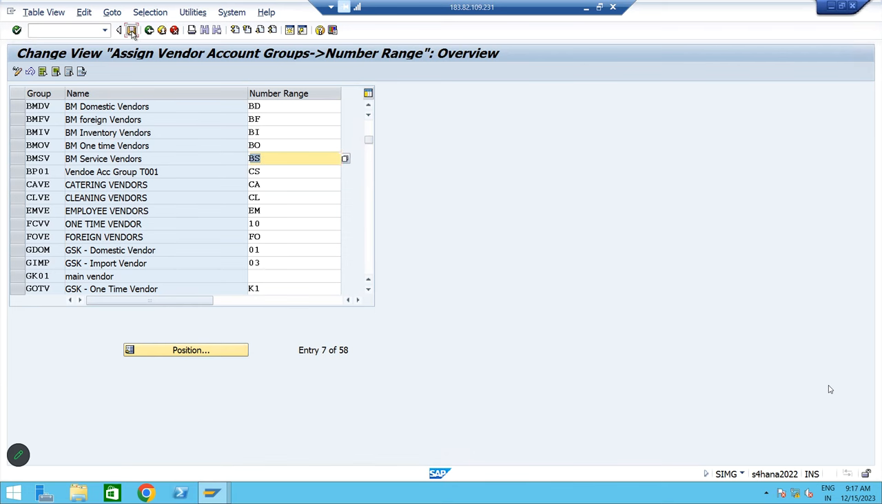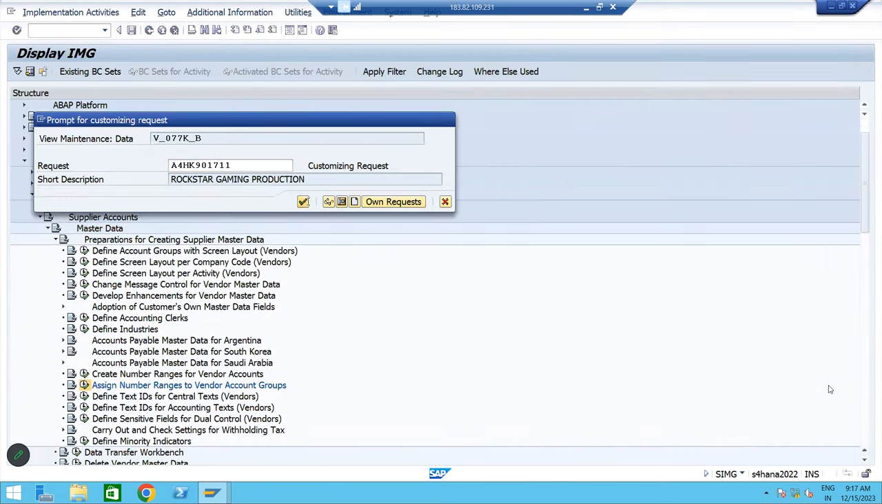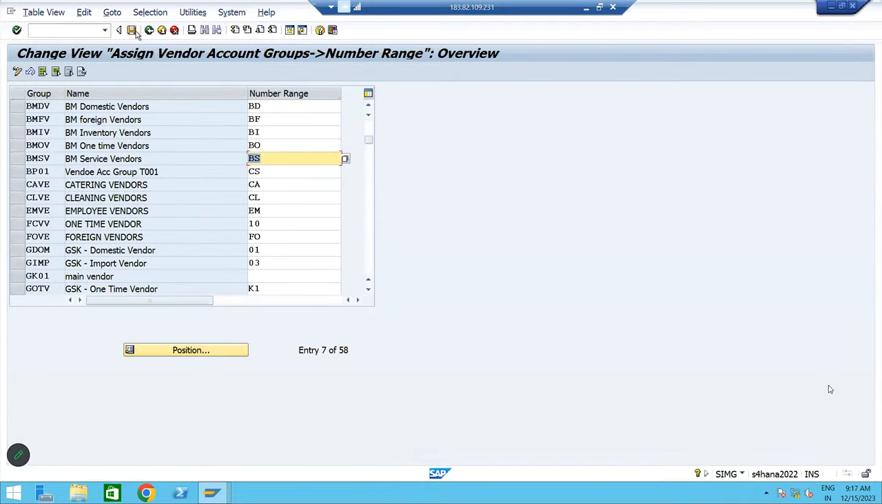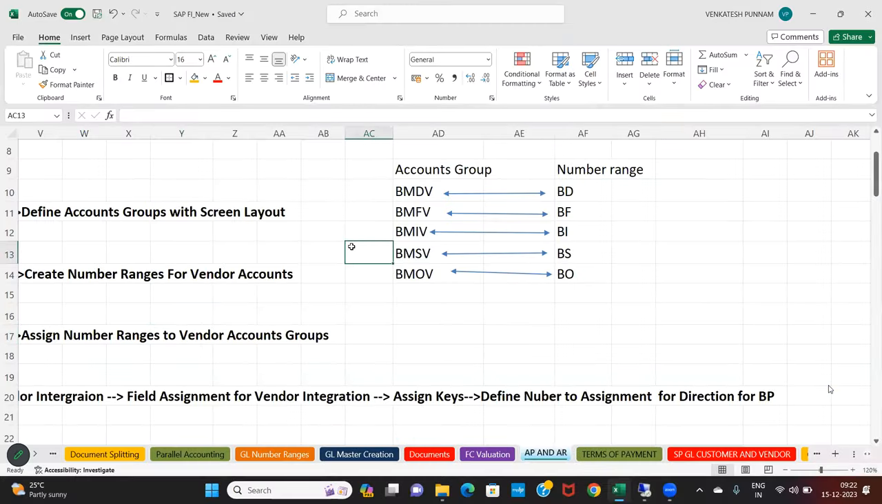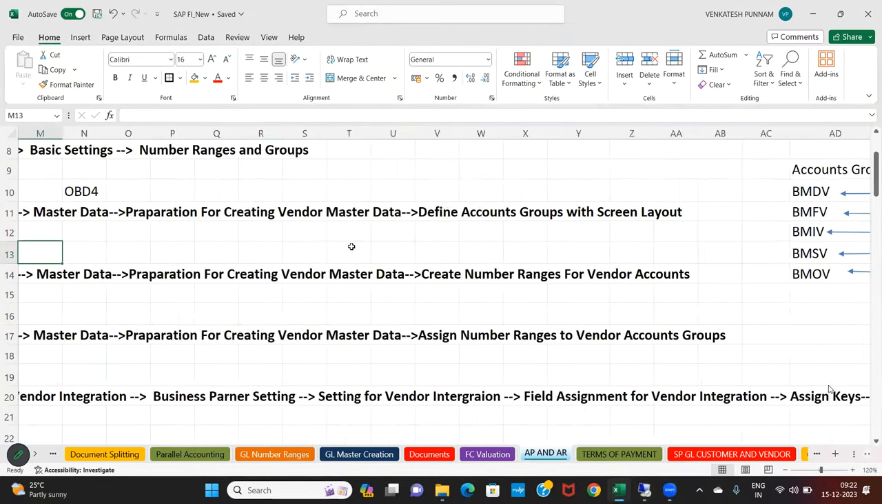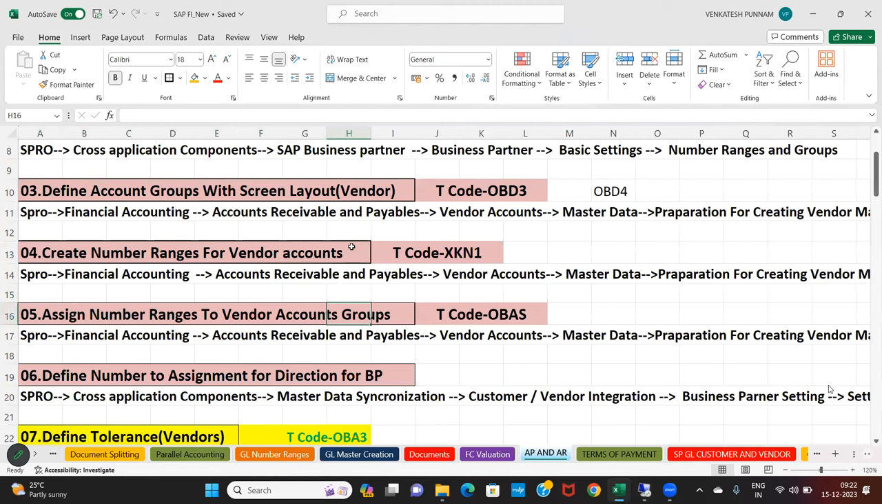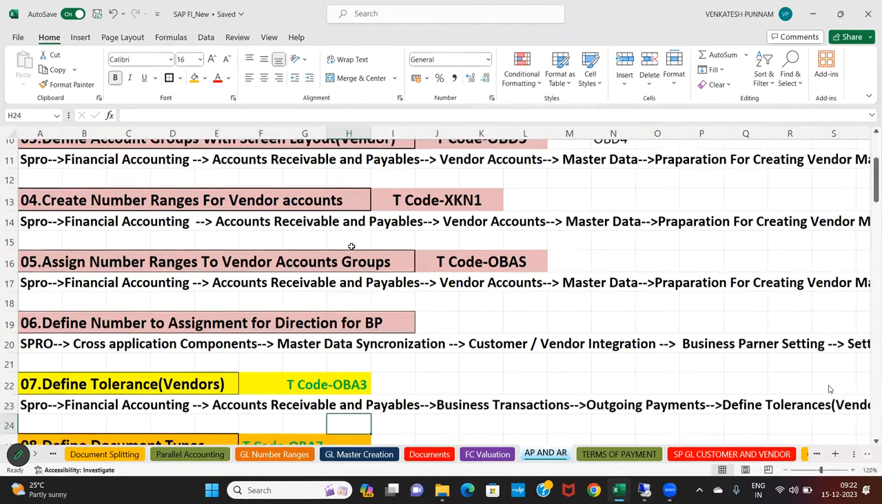Click on save and back. Click on save and back. The next one is a very important step. Very important step, everyone. Next one. What is this?